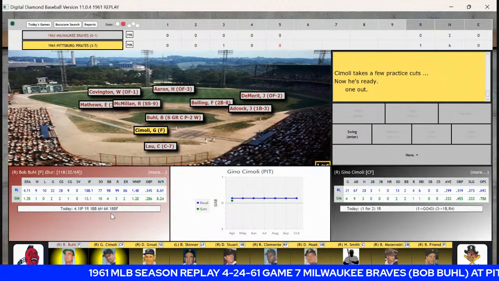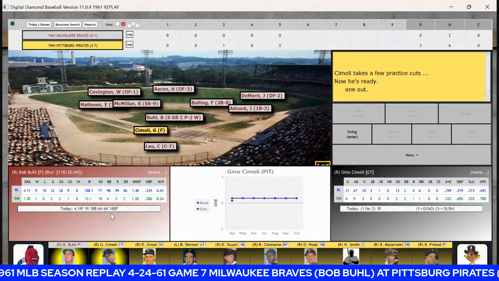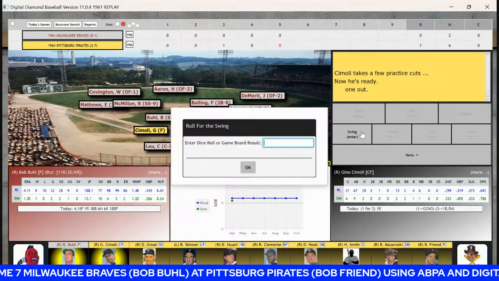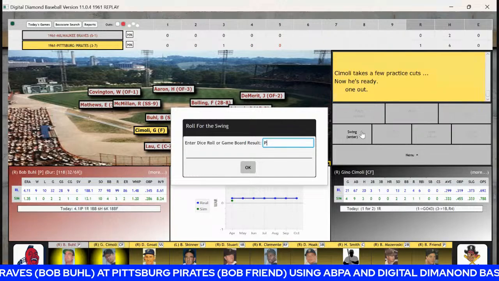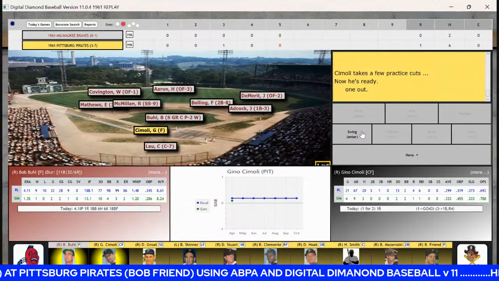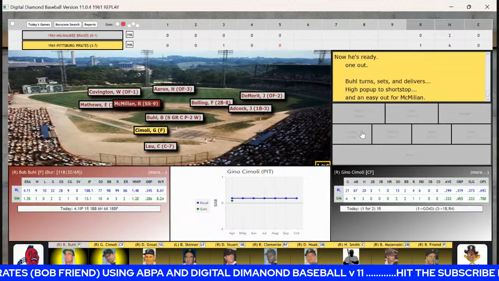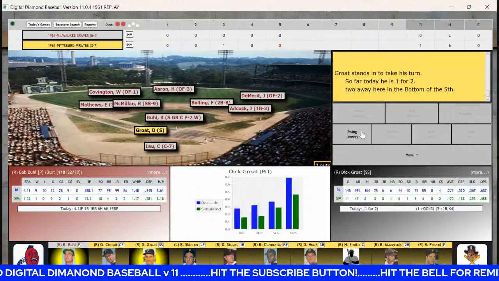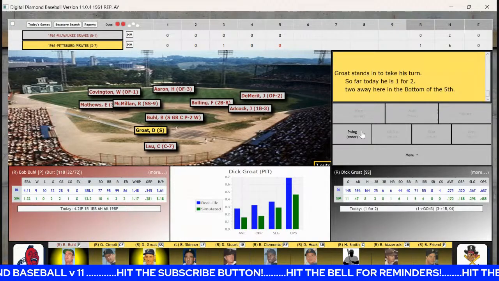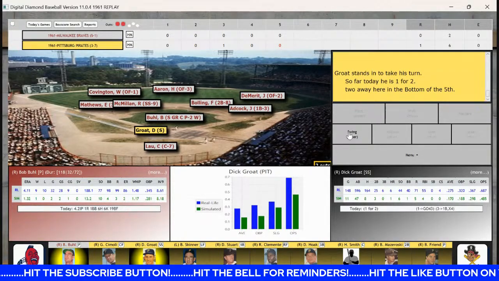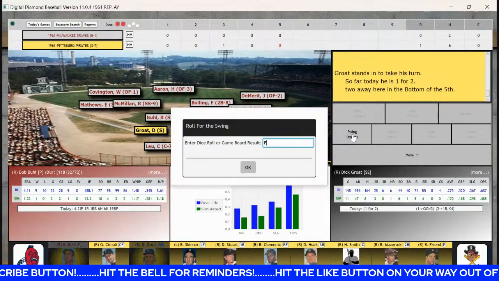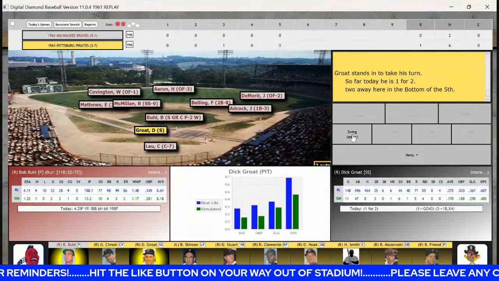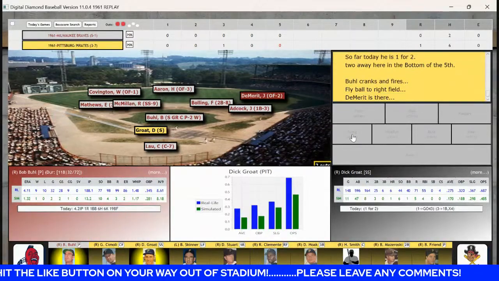56. It's going to be a 34. And that's going to be a pop up to short. McMillan calls everybody off. That's 2 down. And here comes Dick Groat. He's 1 for 2 today. 54, and he's going to fly out to Demetri out in right field. And that ends the inning. 3 up and 3 down.